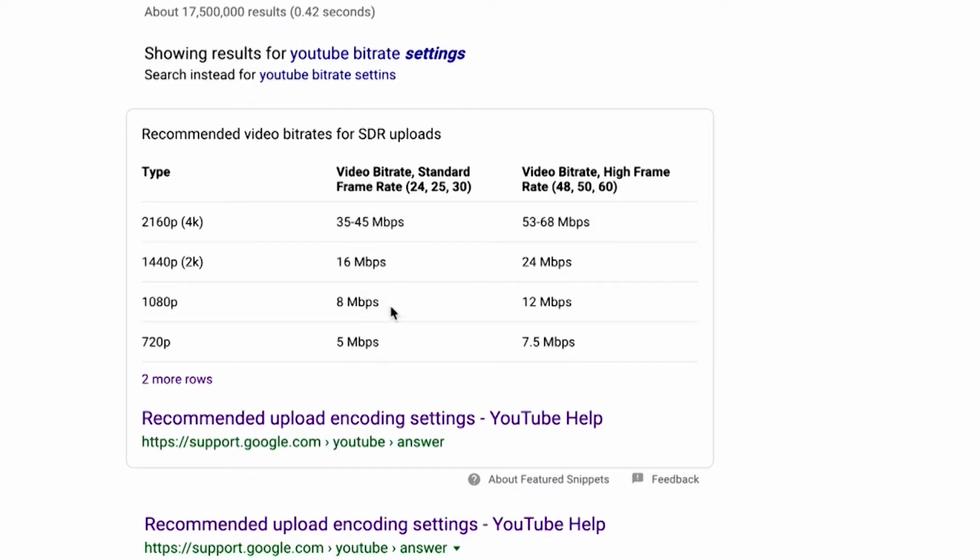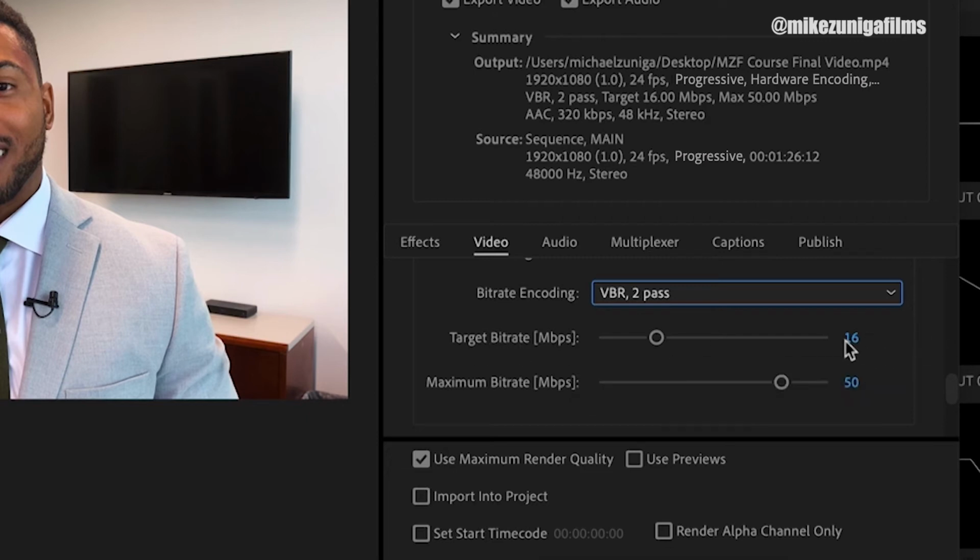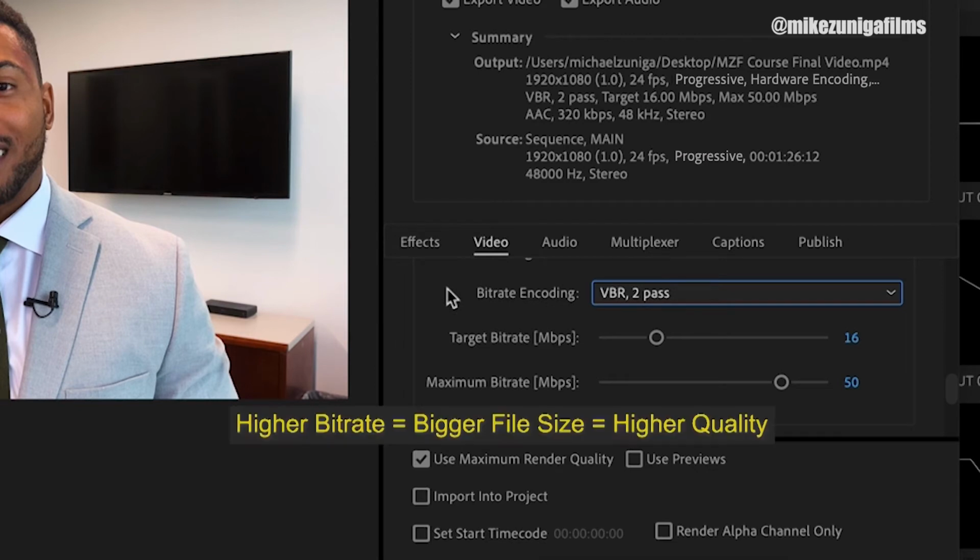So YouTube's recommended export settings for 1080p is 8 megabytes per second, but I'm going to keep it at 16 megabytes per second because anything past 16, you're really not going to see any major difference in quality. So I chose the range of 16 and 50 megabytes per second for when it renders and is able to read the information of the fast moving movements within the video so that it doesn't come out pixelated or anything like that. So just remember that a higher bitrate means a bigger file size for your video, but also a higher quality for your video as well.